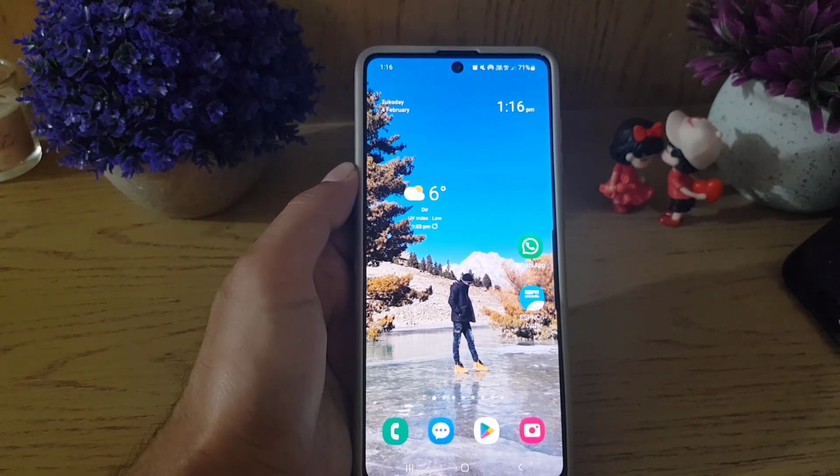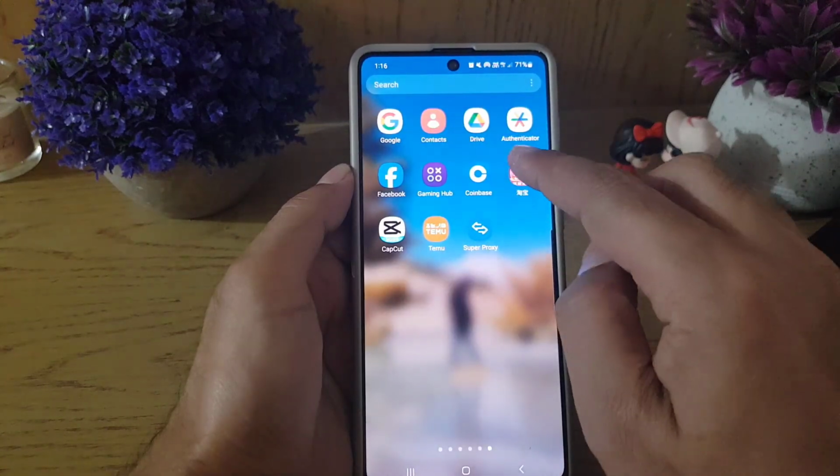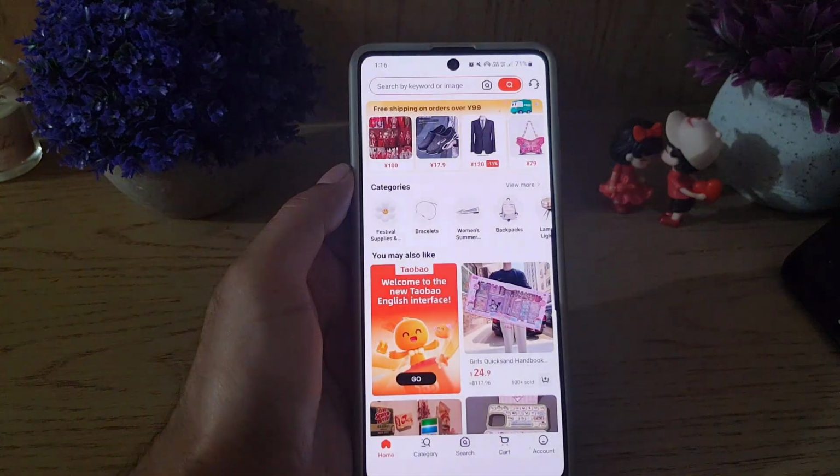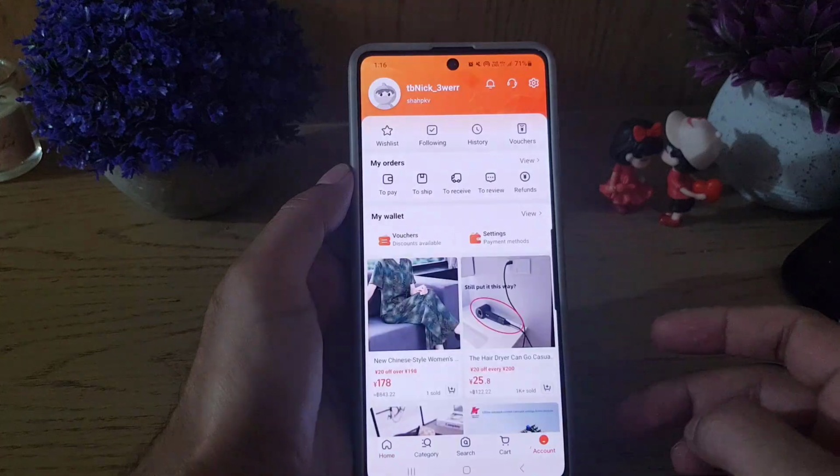If you want to delete your Taobao account and you don't know how to do it, watch this video till the end and you will find out. So to begin with, you need to open the Taobao application on your device. Once you do so, from the bottom menu, select account.